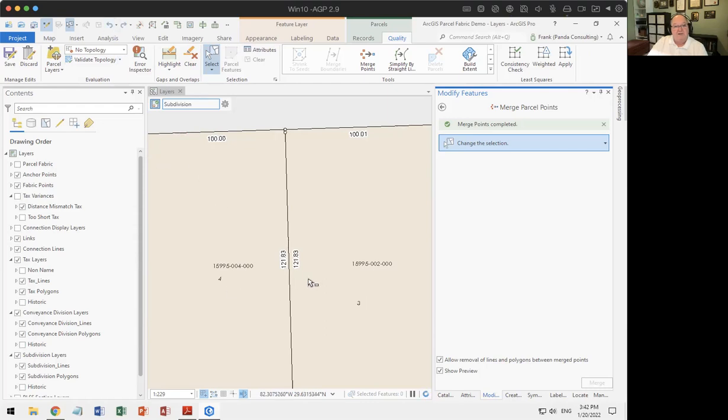Notice when I redo this again, that dimension didn't change. It should have taken this and added it up to this. So just be aware that merge points will not necessarily aggregate the lines. It will basically remove a point and redefine the lines as far as what they connect up to. I still use this a lot.